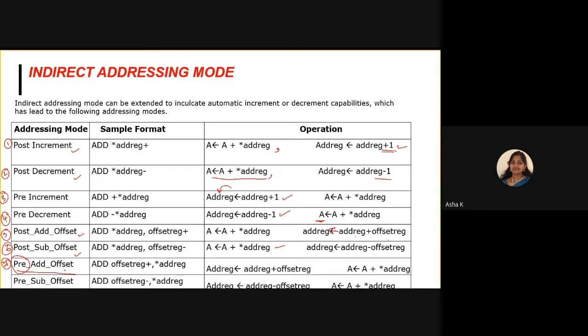In case of pre-add offset addressing mode, the example format is add offset register plus, comma, star address register. The address register is updated with a new value by performing the addition of the old value of the address register plus the offset register value, and then addition takes place for A plus star address register. That is, the content stored at the address register location will be added. So this is called the pre-add offset.